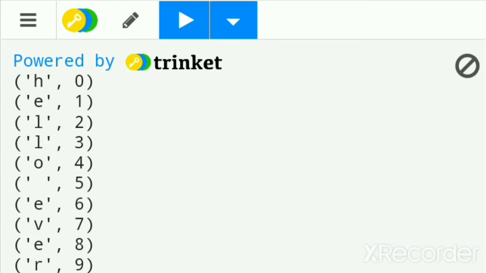So as you see, H is the first letter. The first thing in a range in Python, we give it the number 0. So the beginning of any range or any list always begins with 0. So H is 0, E is 1, and so on and so forth.